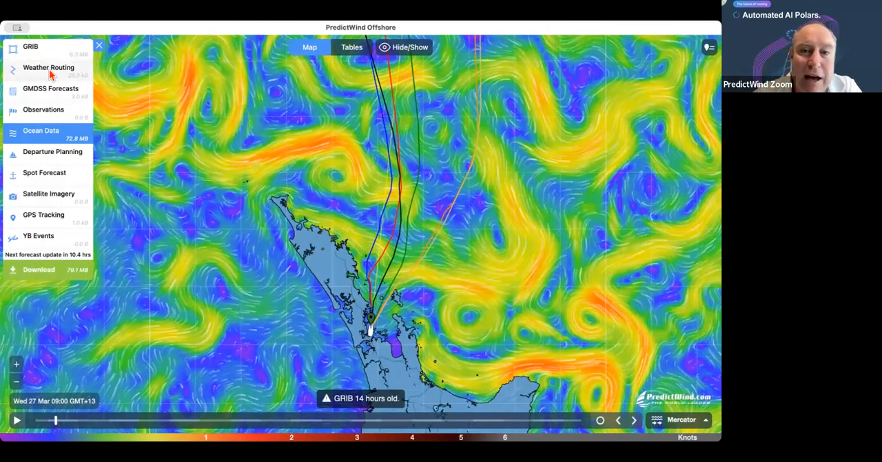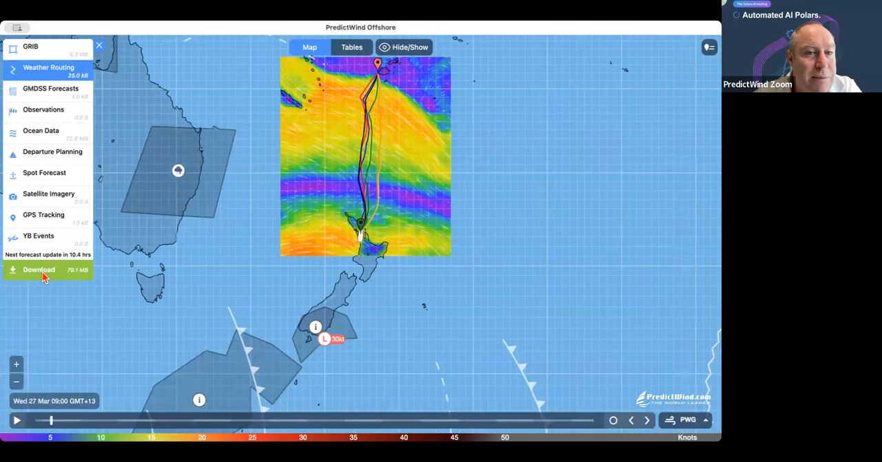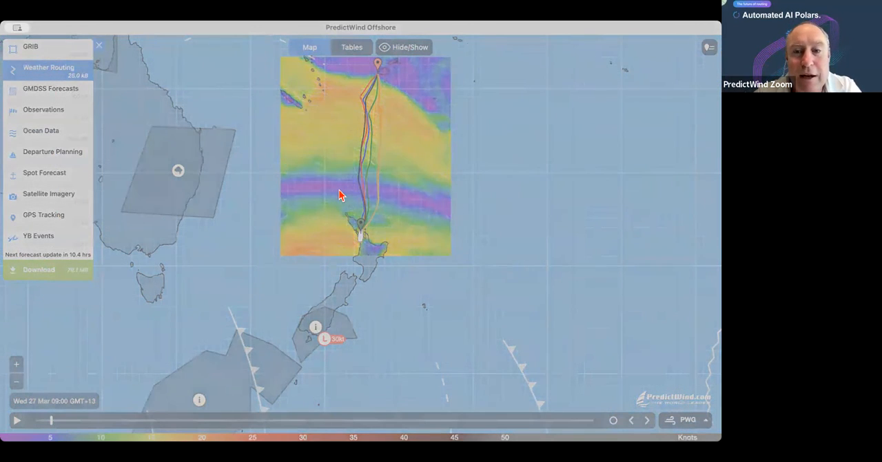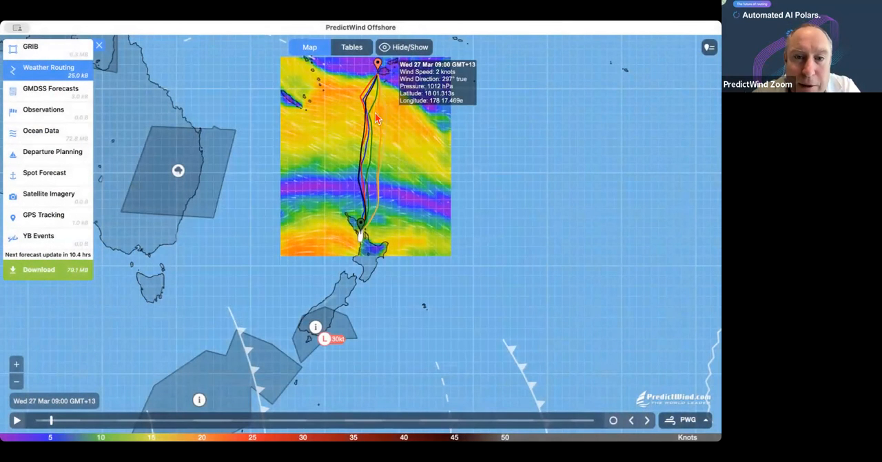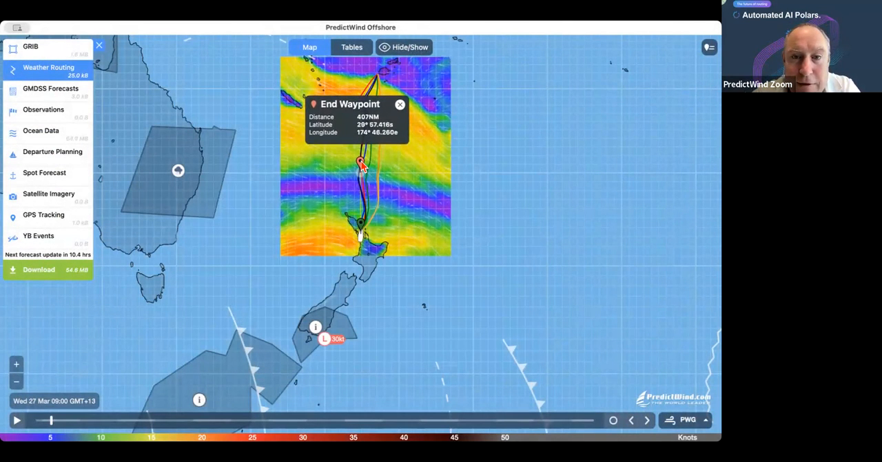In here, if I downloaded all my high resolution grids, so if I came in here and, hang on, let's just cancel that and come up here. Let's say that we're going to route to here.